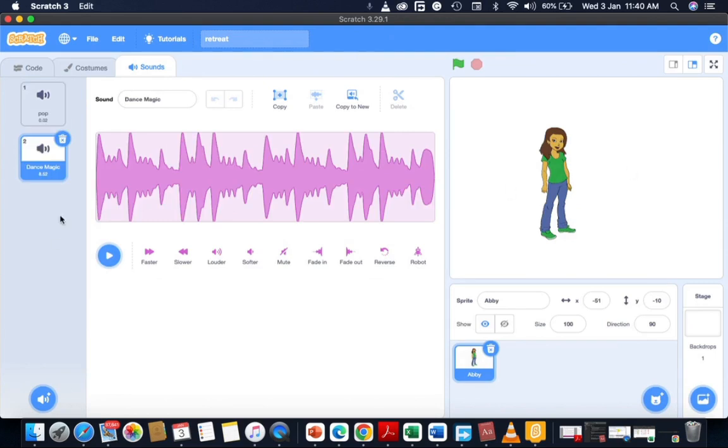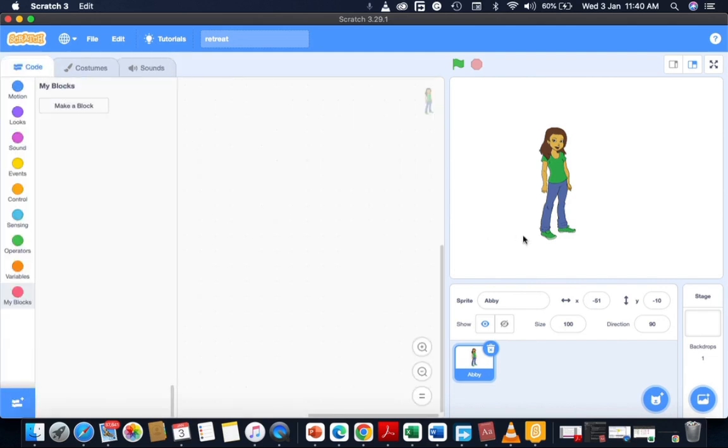Dance magic, very fun. So that's for sound. Let's move to this part. This is when the flag is clicked. So this is go. It also means make the sprite take the code, perform the code that you have done. So each time you click on this, the general action begins.